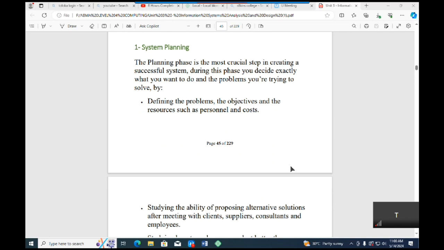So let's talk about the system planning. Now, you don't just wake up and start building a system. Before you build a system, you need to sit down, plan, and strategize to create a successful system. You need to actually have a good time to plan. Now, people say that if you fail to plan, you are actually planning to fail. So it is during this particular phase where you decide what exactly you want to do.